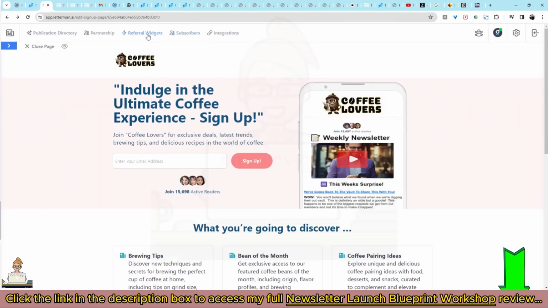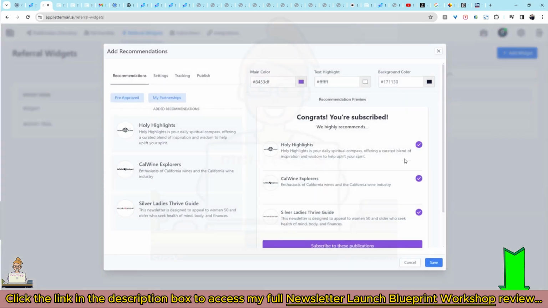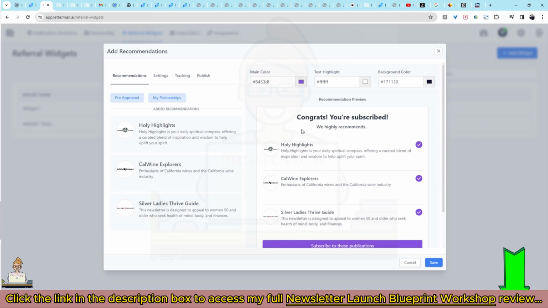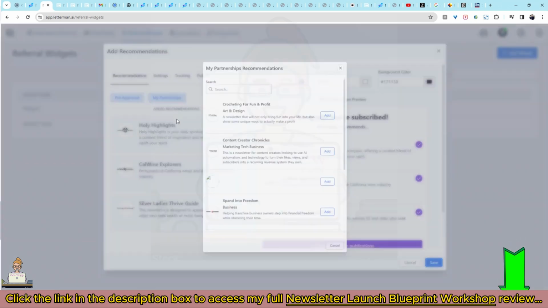Okay, so now I'm going to come over here to this section called referral widgets. All right, so I went and I created this widget here. I'm going to go ahead and edit this. And look, this section right here opens up. And this is how I'm able to go through and pull in other publishers. So there's pre-approved publishers, and then there are partnerships.